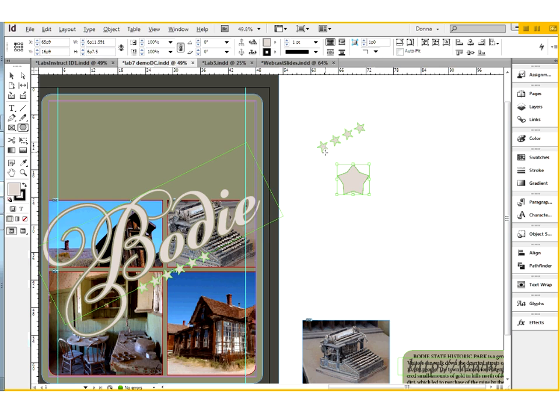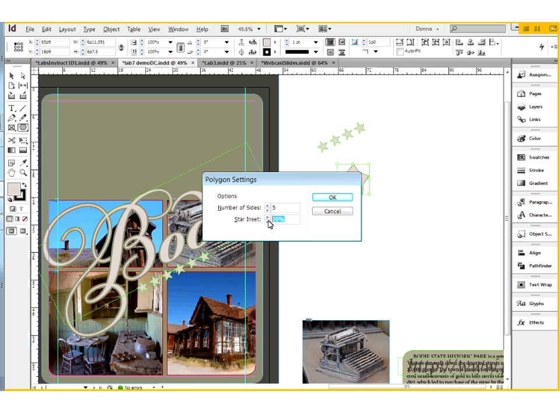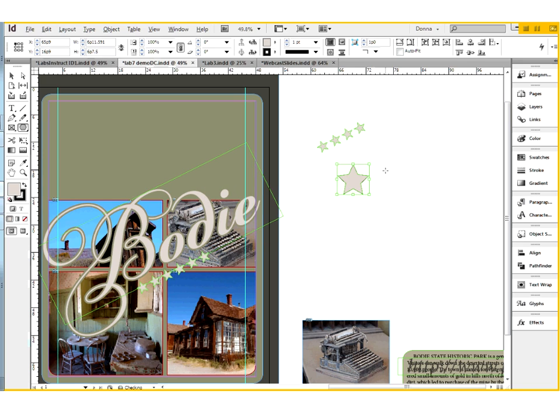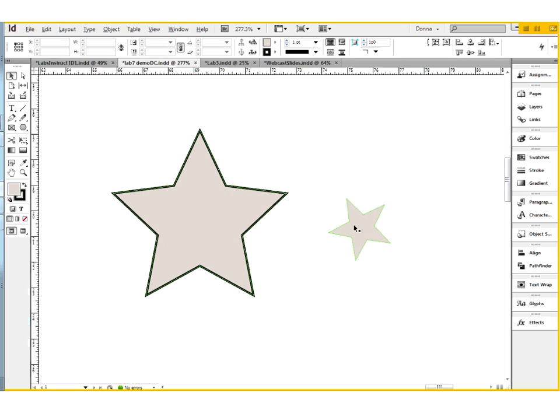What's going on here? This star has much deeper legs, so I would probably go back, double click on my polygon tool again and say, well, how about 40%? What's that going to do? And I can see I'm getting much closer to the look and feel of this star here. And let me just bring this over here. We'll zoom in on it. And that is much closer.